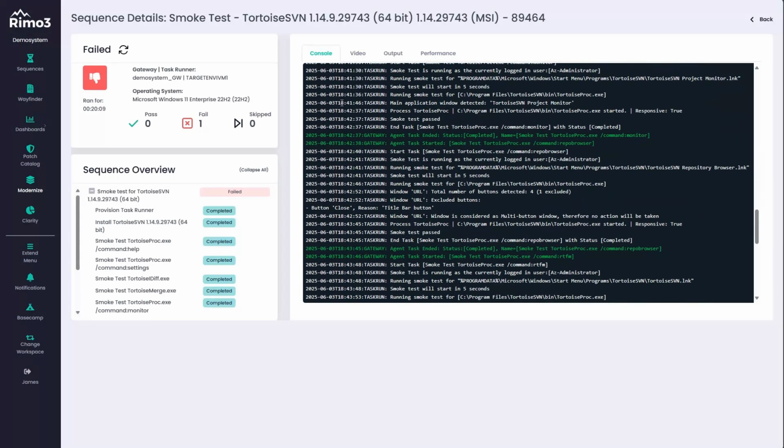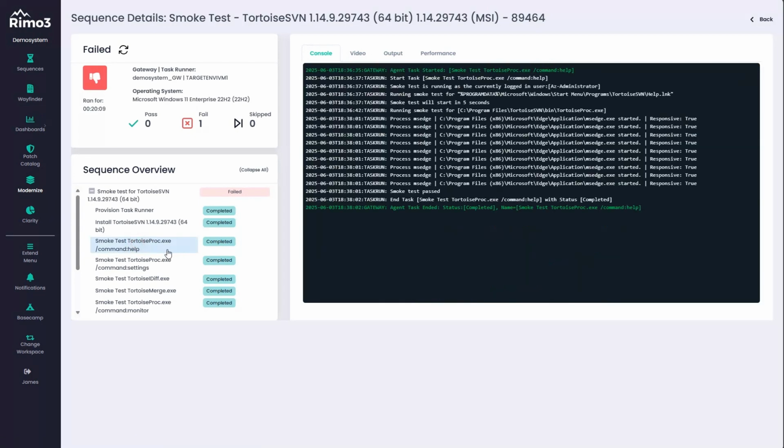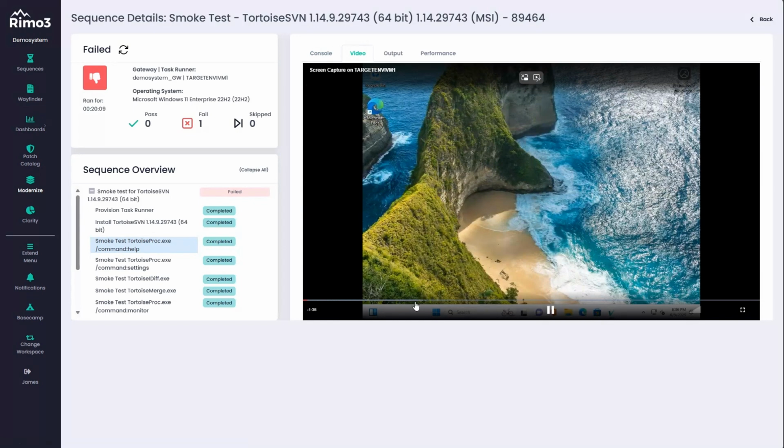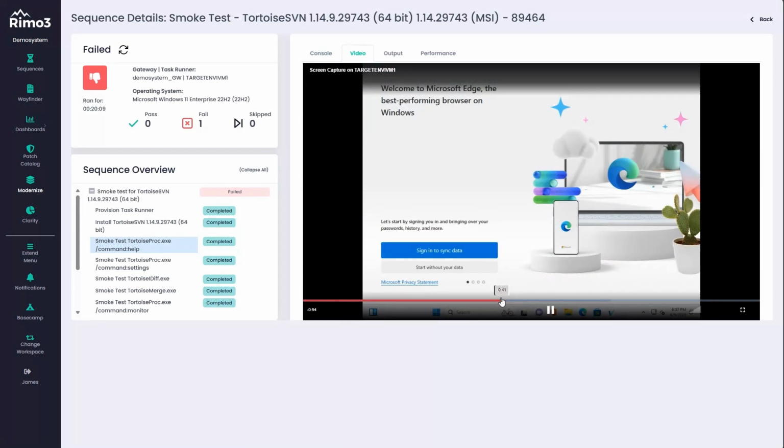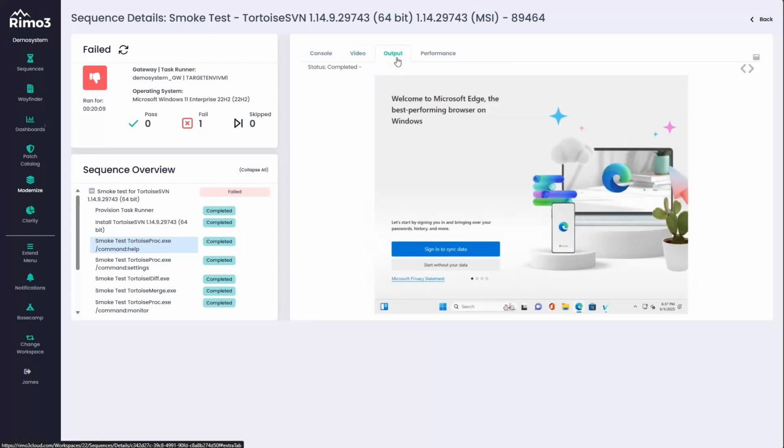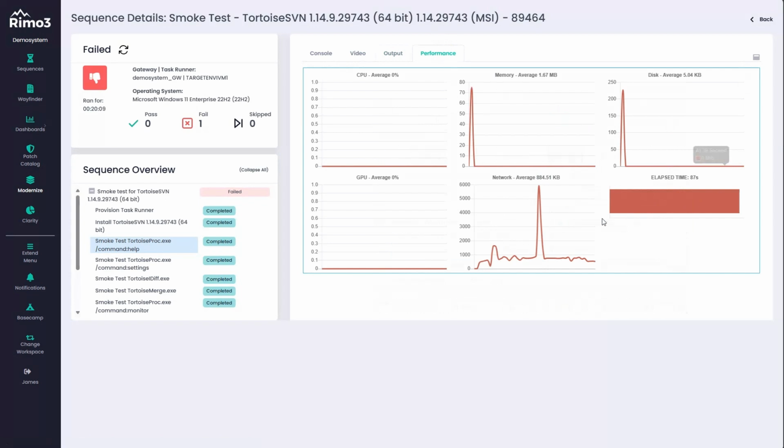We also have some different tabs. So we've got a video tab, an output tab, which is actually a screenshot tab, and then a performance tab. So for example, if I was to look at this particular shortcut and the smoke test associated with this, I could click on the video and it would give me the video of this test. And again, same for the output, you would have screenshots and then some performance that was captured during that smoke test.